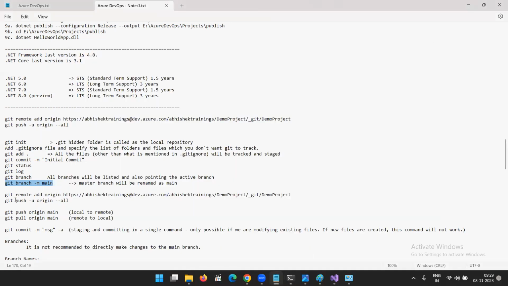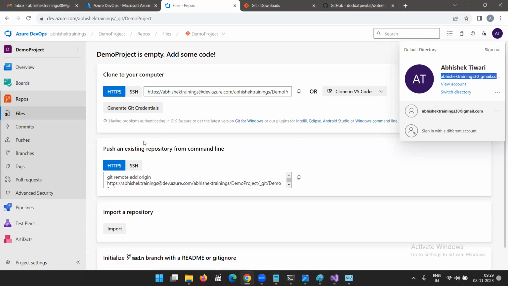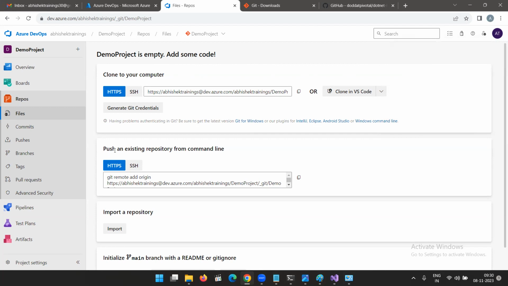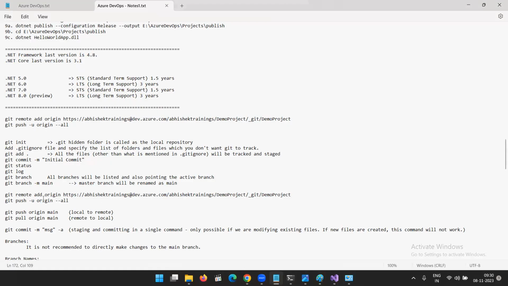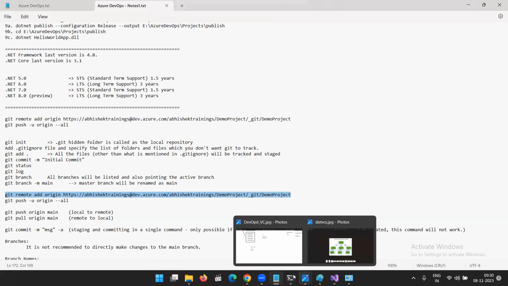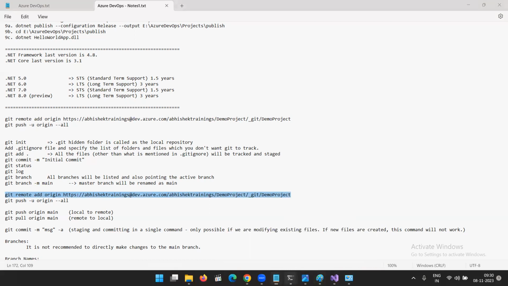Now git remote add origin to this. As of now, if you see, there is no file inside this demo project, it is empty. Add some code. So to push an existing repository, meaning my local repository, from the command line, we use this command. We've copied this command here, git remote add. So what we'll do, we'll take this. Now I think we have to add to the credential manager.